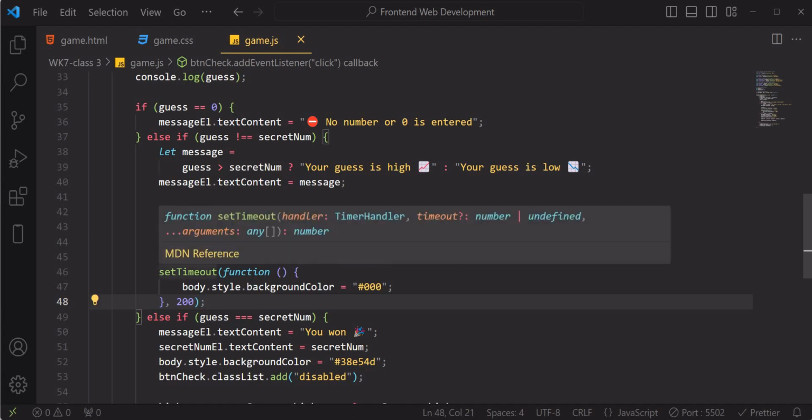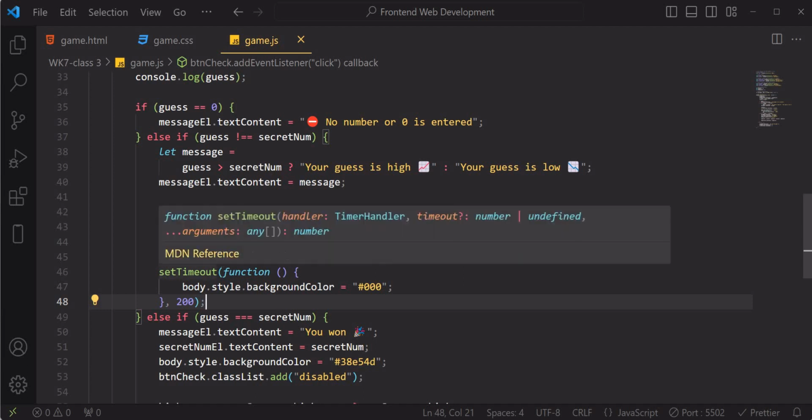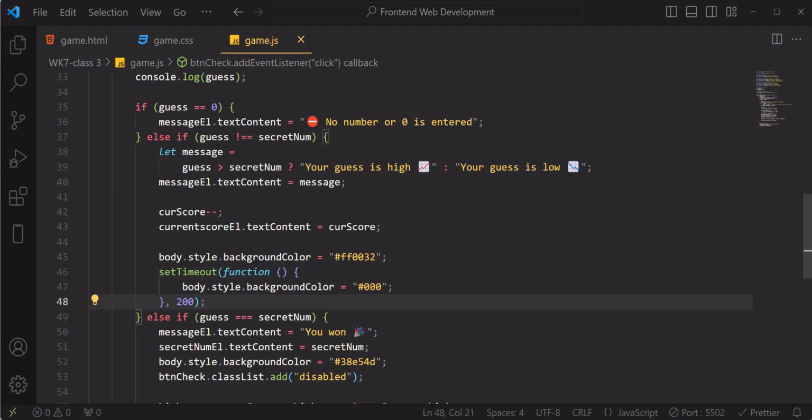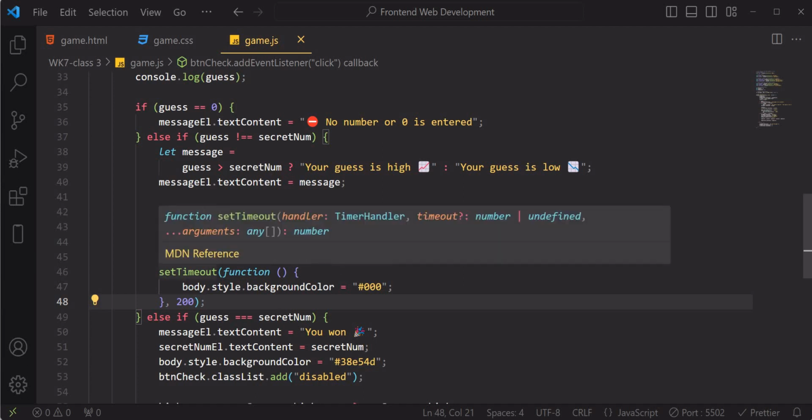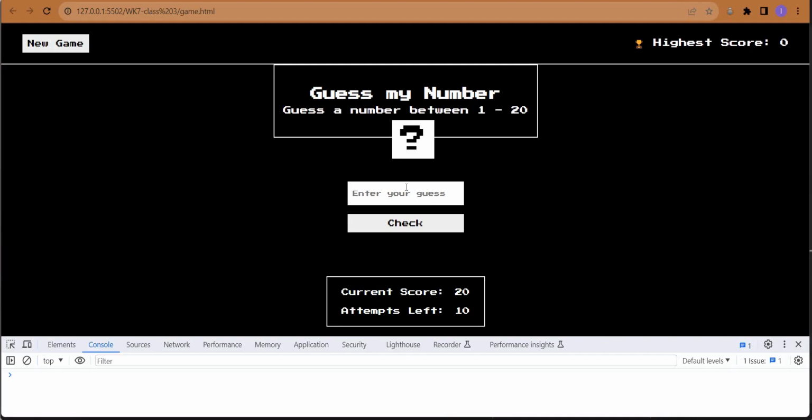So now let me explain it very well. When the guess is different from the secret number, we set the background color of the body to be what? Red. Right? Then we create a set timeout that sets the body back to black, only after 200 milliseconds. So this is going to delay for 200 milliseconds before it sets the color to black.